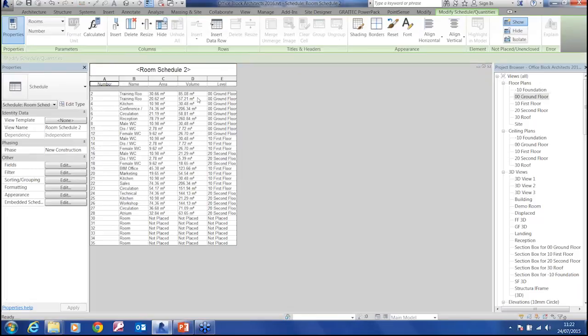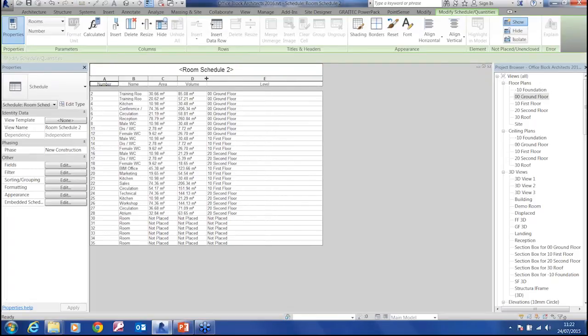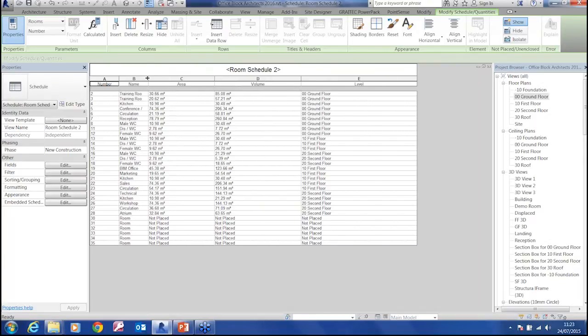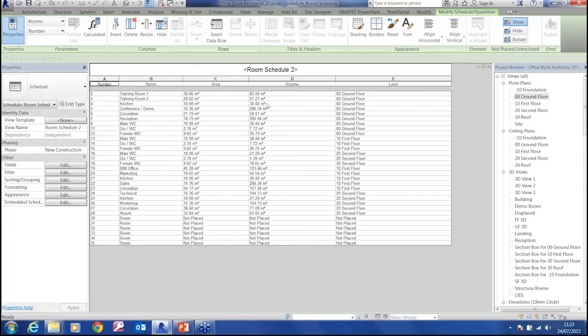So here we now have a room schedule. We've got the level that the room's on, we've got its volume, and we've got its area. Just to be aware, by default, Revit doesn't calculate the volume. That's to speed up the processing time as you go through.